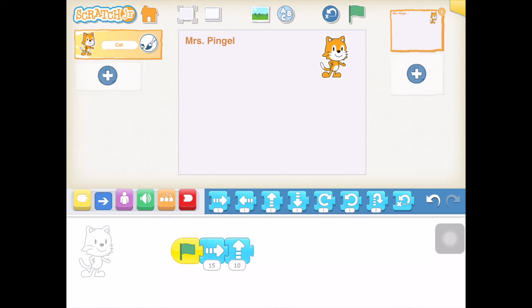Now, what I would like you to do today is go on Scratch Junior, and your job is to practice using these different commands. I want you to add your name, and I want you to try to program the cat to go across the screen, up, across, and back down. See if you can program or code the cat to go to all 4 corners of the screen. So I'm going to program mine, and I will come back and show you what it looks like.